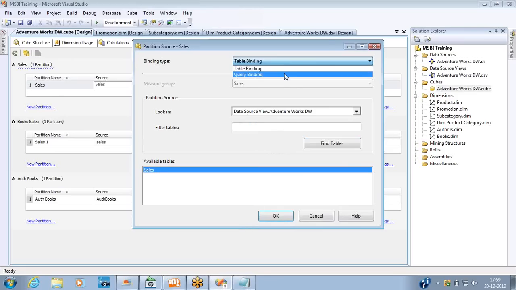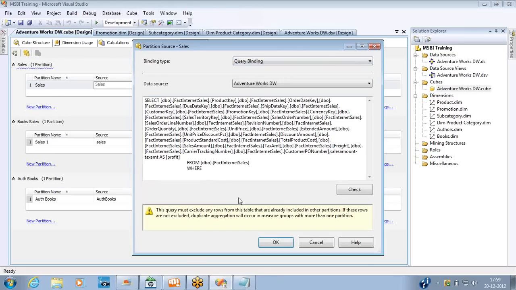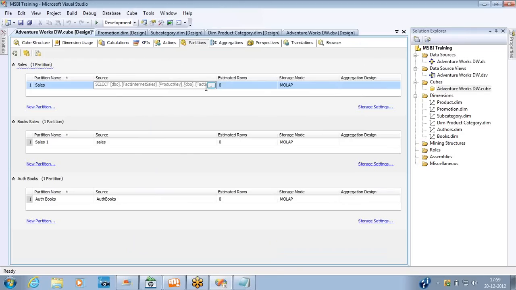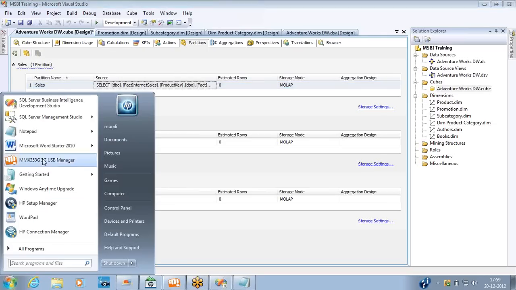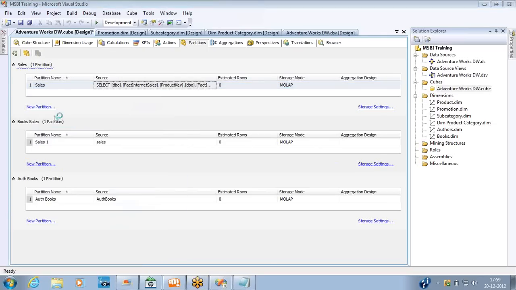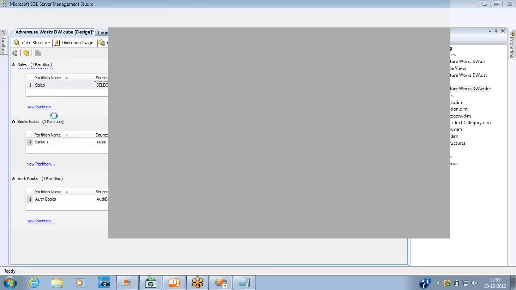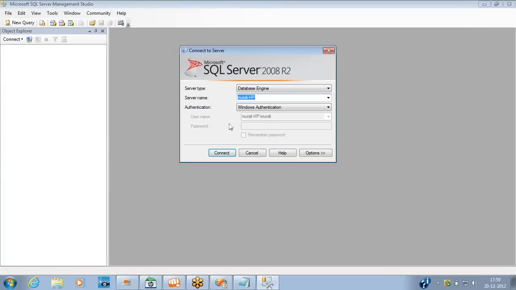Instead of that, if you go for query binding, you can see it is asking for a where condition, where, let's say, sales amount greater than 500. If I click on OK, this particular partition will pull only the data where the sales amount is greater than 500. So how many records will come into the picture with the sales amount greater than 500? Let's see that in query analyzer.